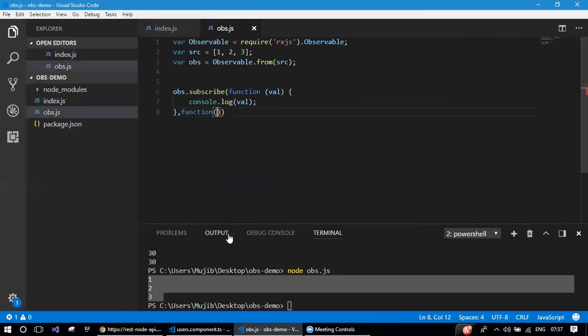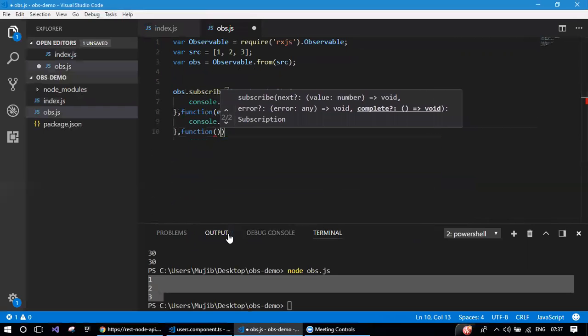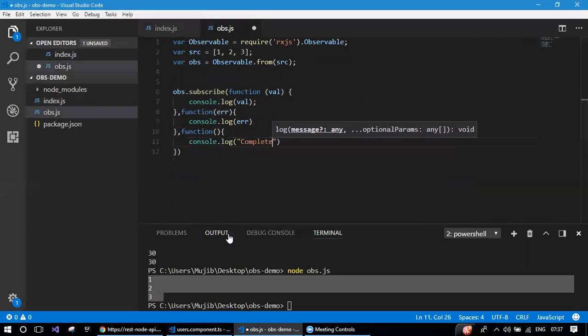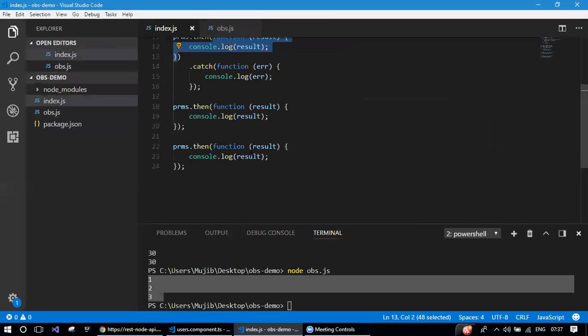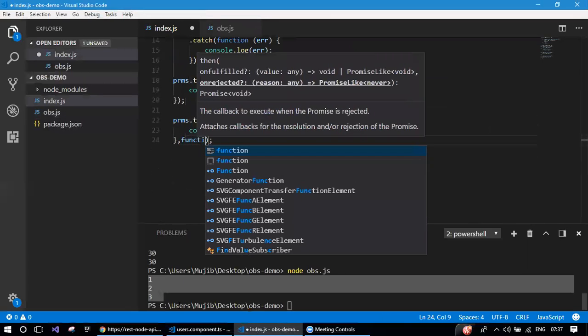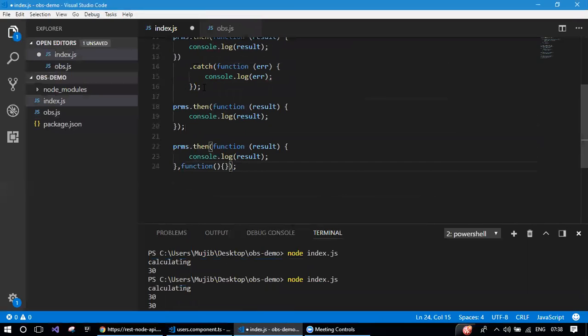So the second parameter is error. If there is any error, this callback will be invoked. And the third parameter is complete. When this source is completed, you will see this function executed. Three functions. How many functions does then have? Then actually has two functions, success and error. And some people even write error in catch.